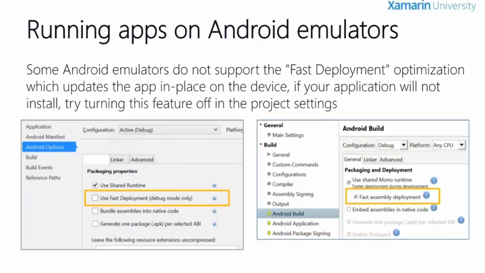But with some devices and some emulators, it might not work properly based on the configuration of that emulator. So in that case, you might get a deployment error indicating that the app can't be installed on the device. If that happens, you can go into the project options for the Android project and turn that feature off. It's off by default for apps created with Visual Studio on Windows and turned on by default in Visual Studio for Mac.